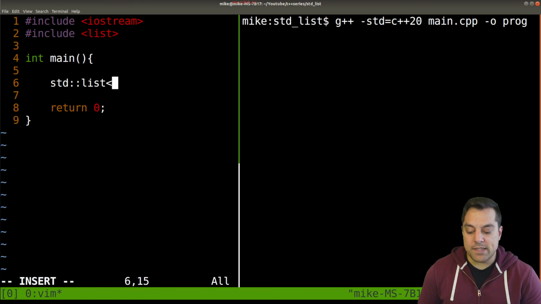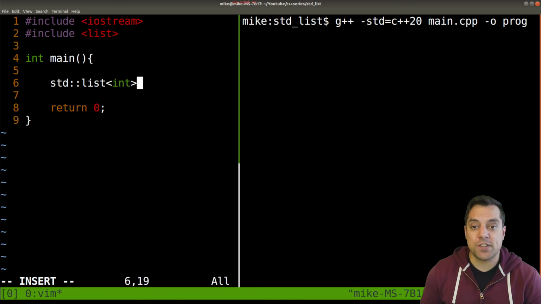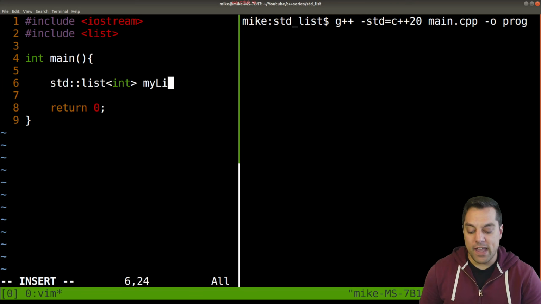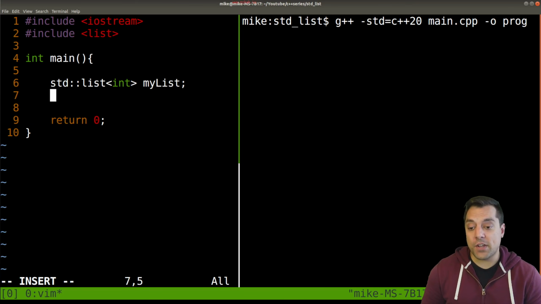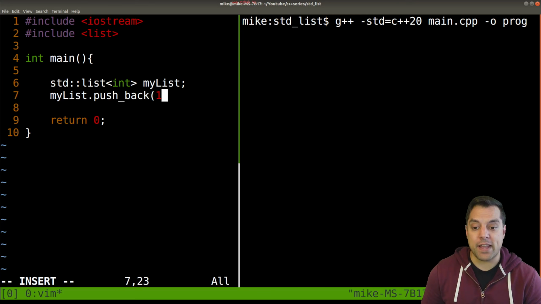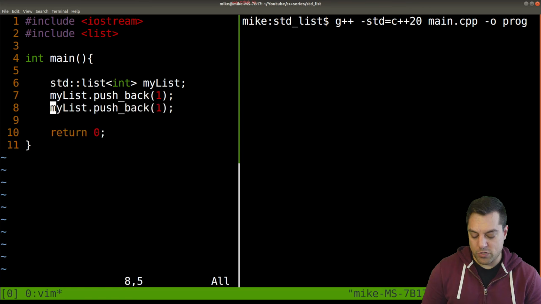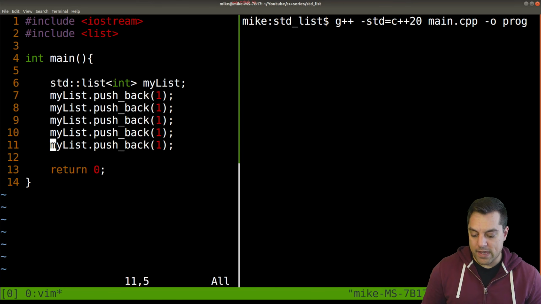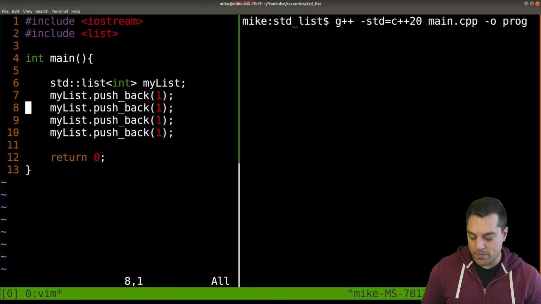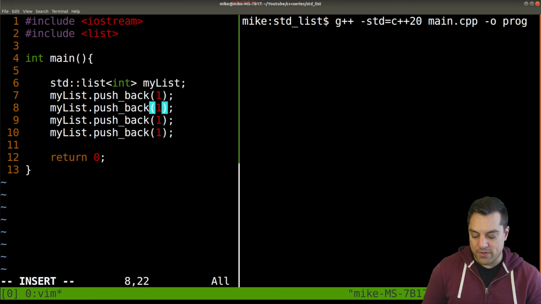So again, this is a templated structure. We're just going to pick integers because they're easy to work with for these examples. And then we'll create my list. And that's all there really is to it. Then we could use some of the things that we've learned about previously, like push back. I'll push back 1. Let's push back a few numbers here. How about 4 numbers? And let's make them different. Again, just something that's useful when you're testing things out.